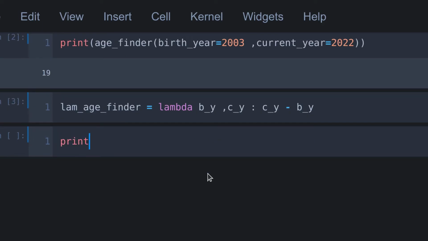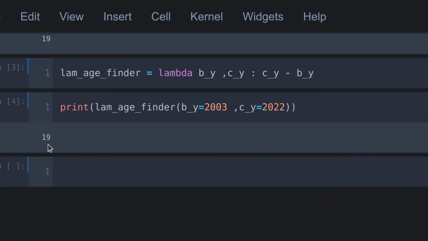So here I say, print, Lambda ageFinder, and then pass values to these two arguments. So birth year is equal to 2003 and current year is equal to 2022. If I run this cell, here is the same response. It's 19.